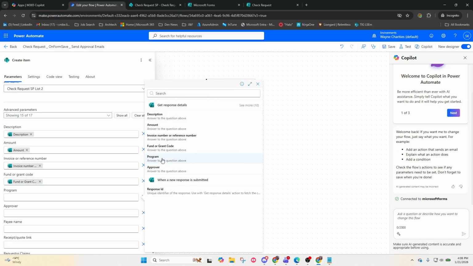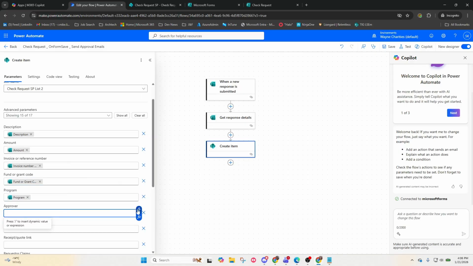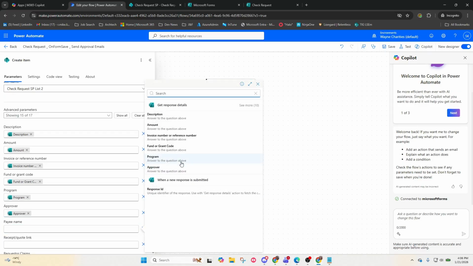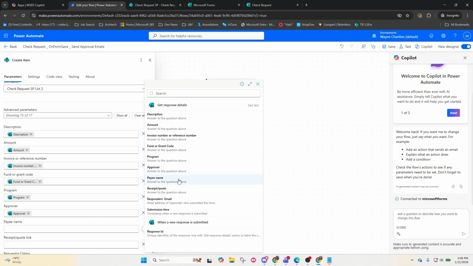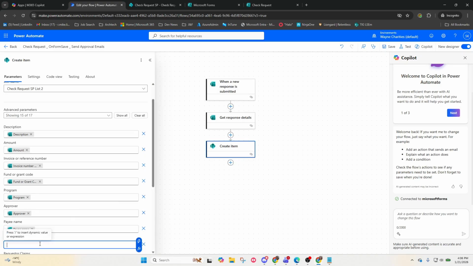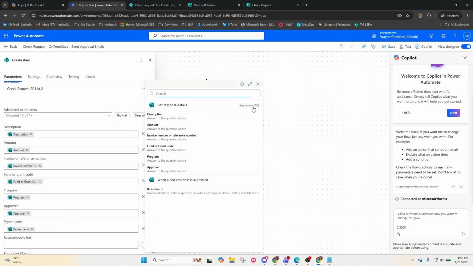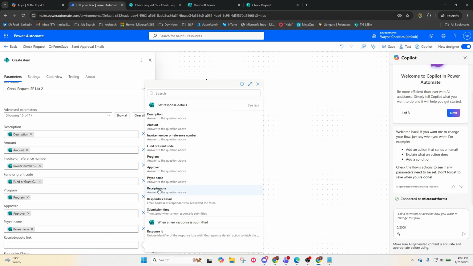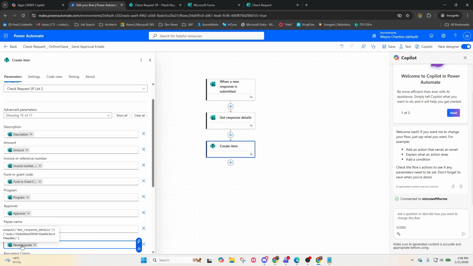Program? Sounds great. Approver? How about an approver? Payee name? Well, let me see if there's some more options. There sure is. Receipt or quote link. Don't be fooled, receipt or quote. That's actually going to put a link.